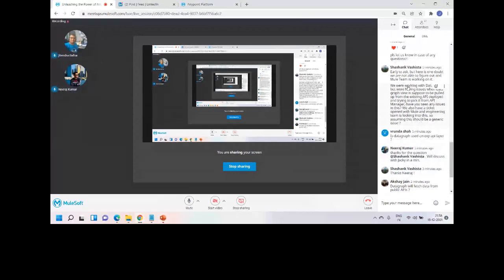Early to ask, but here is one doubt we are not able to figure out, and the Mule team is working on it. We are looking at data graph, but we have an issue: the data graph view is supposed to pull from an existing deployed API and try to pick from Mule API Manager. Have you seen any issue in this? We also have a ticket open with Mule and the engineering team is looking into it, so assuming this should be a generic issue.